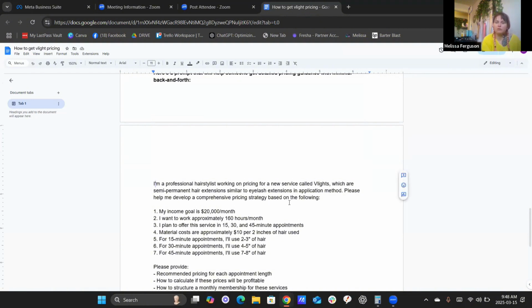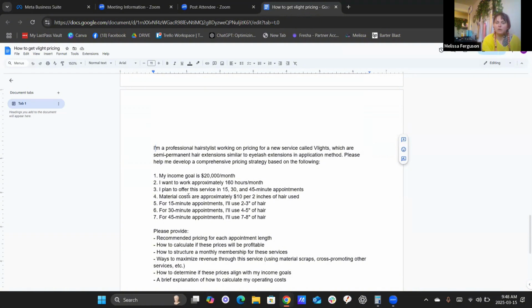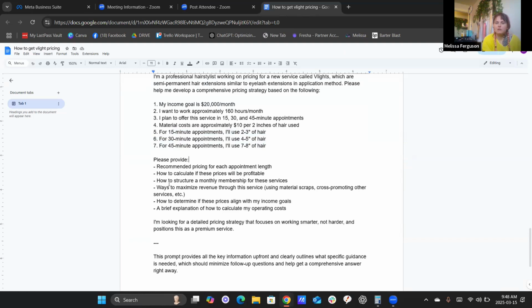I'm a professional hairstylist working on pricing for a new service called Vlights, which are semi-permanent hair extensions similar to eyelash extensions in the following application method. Please help me to develop a comprehensive pricing strategy based on the following. My income goal is $20,000 a month. I want to work approximately 160 hours a month. I plan to offer this service in 15, 30, and 45-minute appointments. Material costs are approximately $10 for 2 inches of hair. For a 15-minute appointment, I'll use 2 to 3 inches, 30 minutes, 4 to 5, and for 45, I'll use 7 to 8. Please provide recommended pricing for each appointment length.